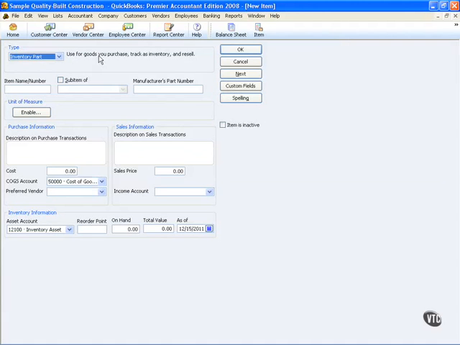I'd like you to remember that an inventory part is going to hit an asset account, a cost of goods sold account, and an income account. When you purchase an item, it is going to originally go into your asset account, which of course is tracked on your balance sheet. When we sell this item, it will be removed from our asset account and expensed as a cost of goods account.